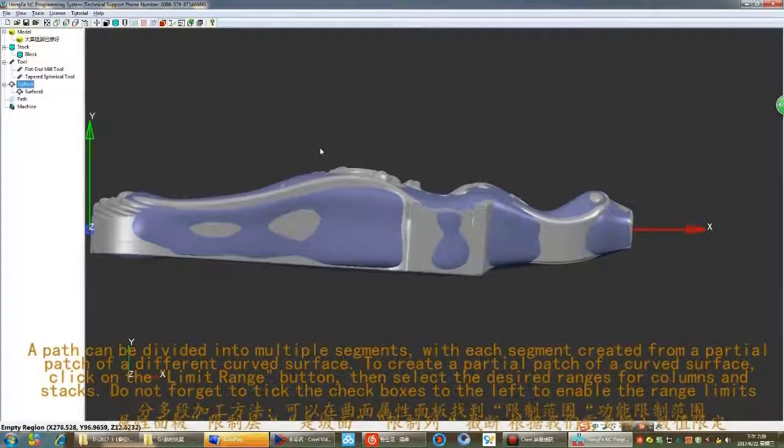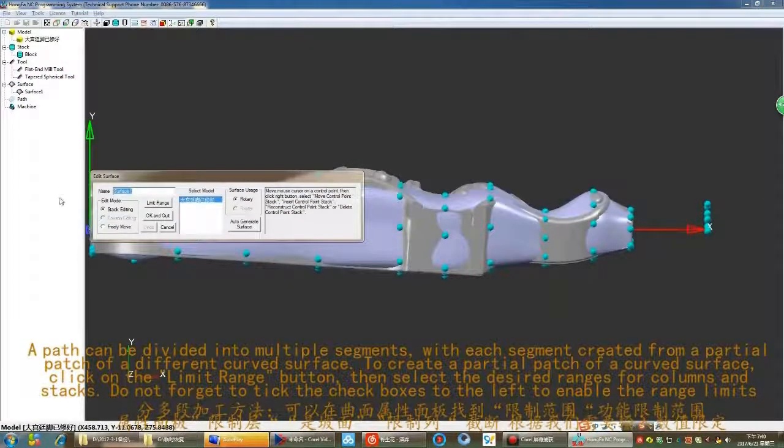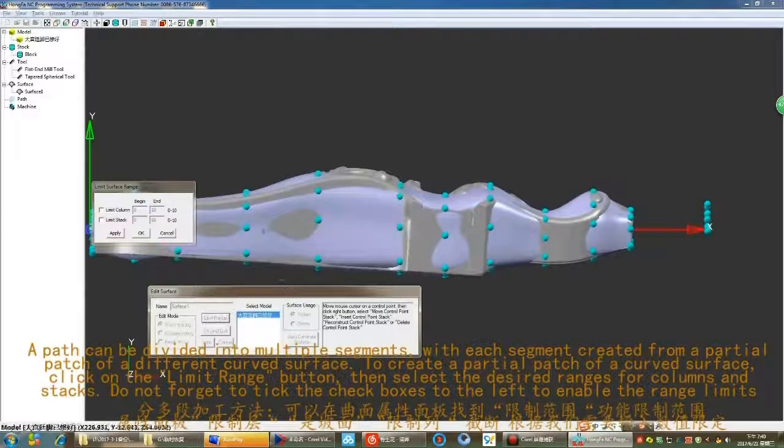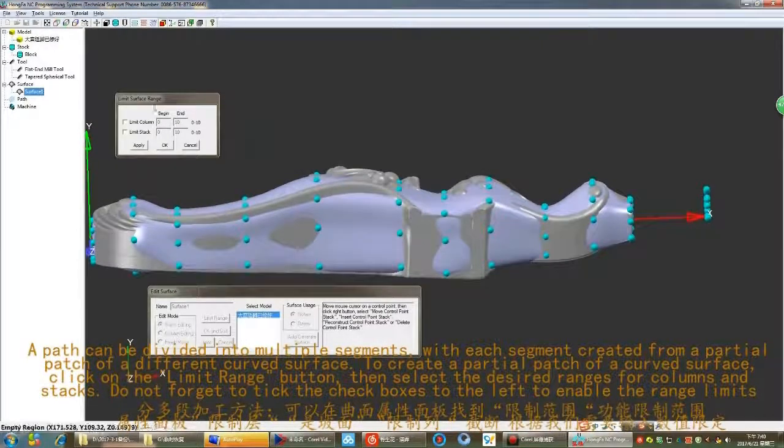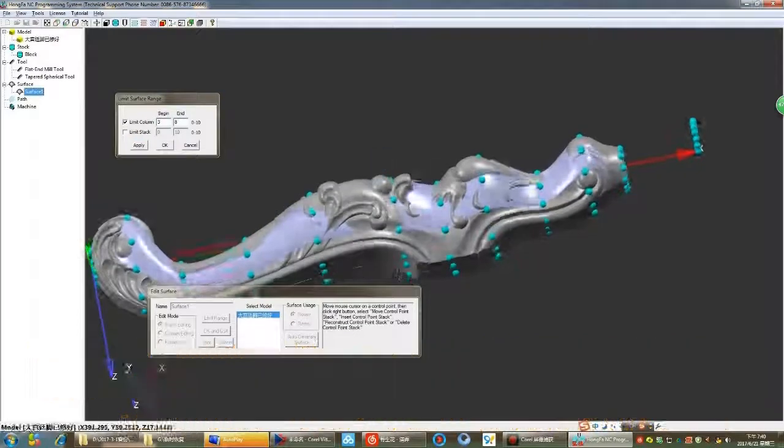A path can be divided into multiple segments, with each segment created from a partial patch of different curved surface. To create a partial path of curved surface, click on the Limit Range button, then select the desired ranges for columns and stacks. Do not forget to tick the checkboxes to the left to enable the range limits.